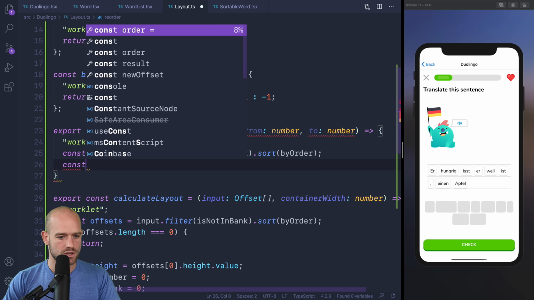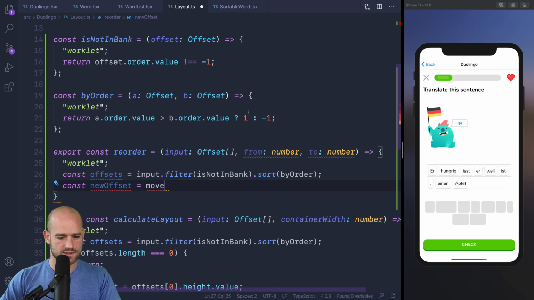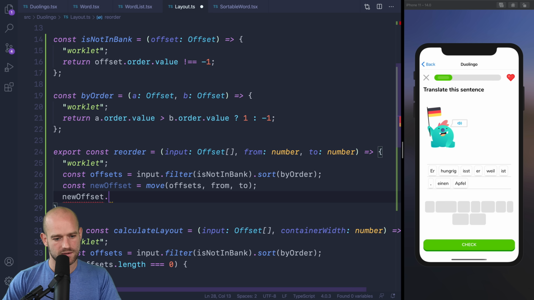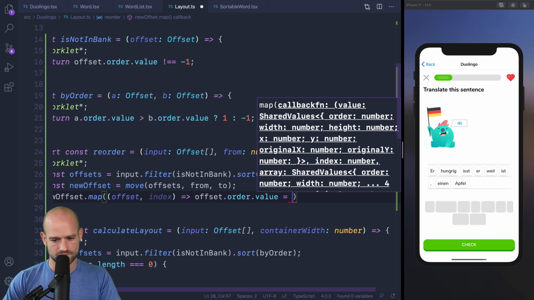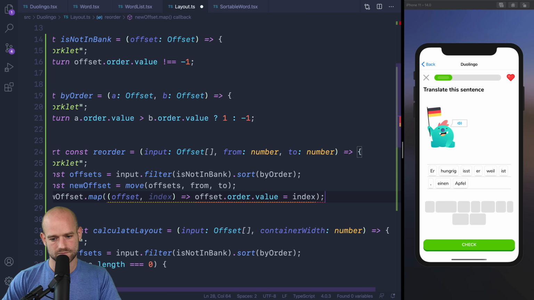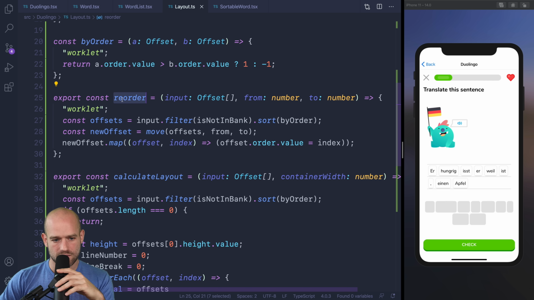And so I'm going to do: new offset is move from Redash. We pass the offsets and the two parameters, and we get a copy of the array. And now we can map the array, so we have offset and index, and we copy to offset.order.value the index. And so this is the function. When we drag an item, we detect where the item is in its new position, we reorder the offsets, and then recalculate the layout.